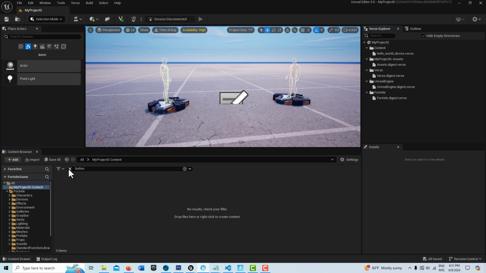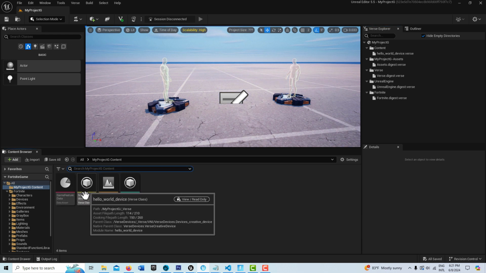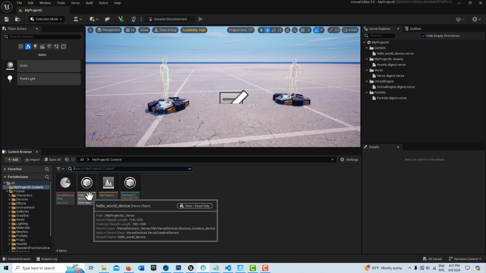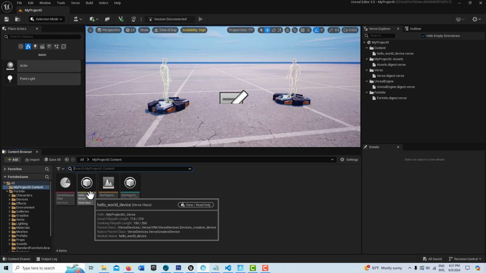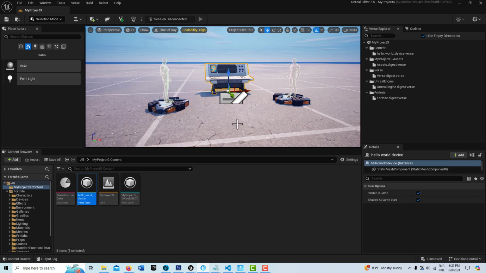Now when this is created, it's going to do a couple things. It's going to create what's called a verse device for you, and this is going to give your code almost like a physical representation in the game. So if we click this file and drag it into the game, it's like a console computer. It is basically inheriting from what's called a creative device class, giving your code this physical representation in the game. This isn't always the case. If you just create a pure verse class, you won't necessarily see anything in the game.